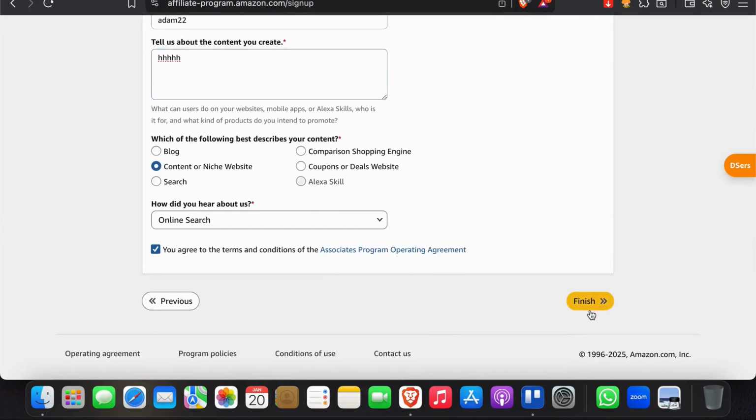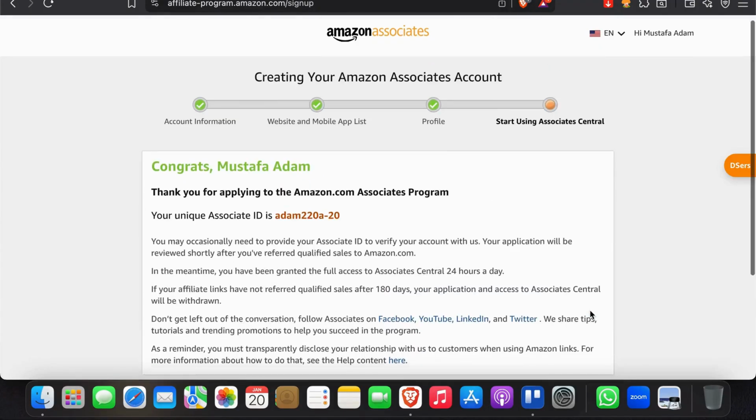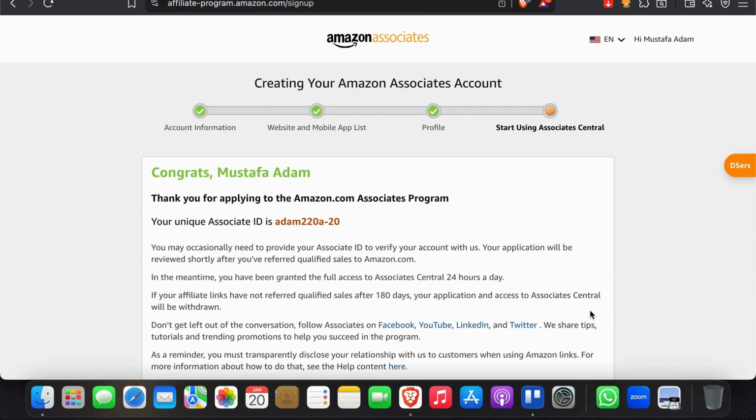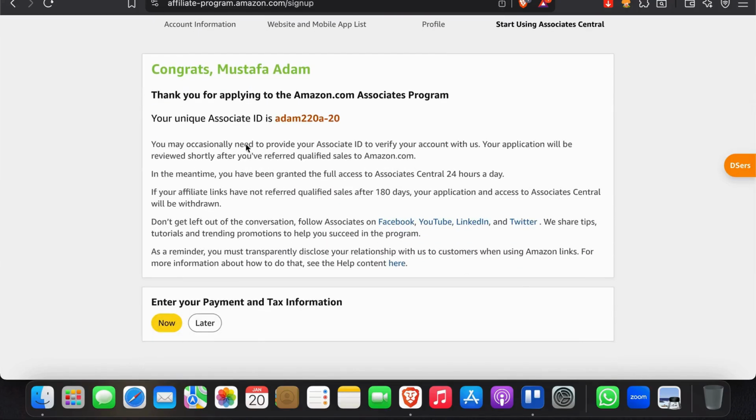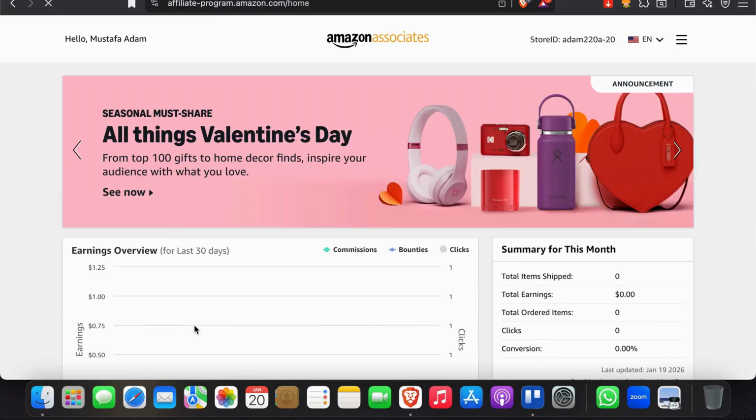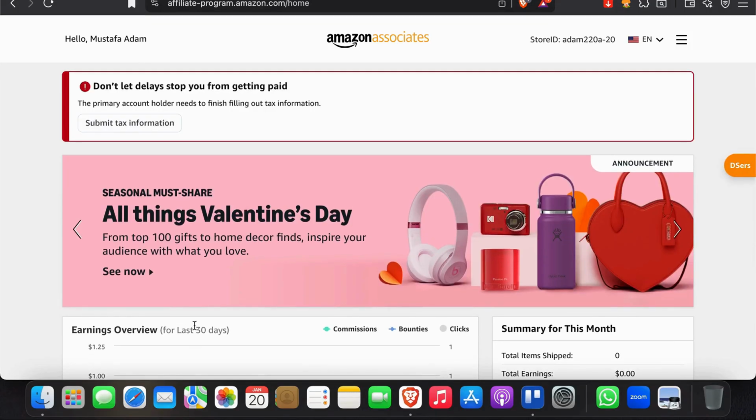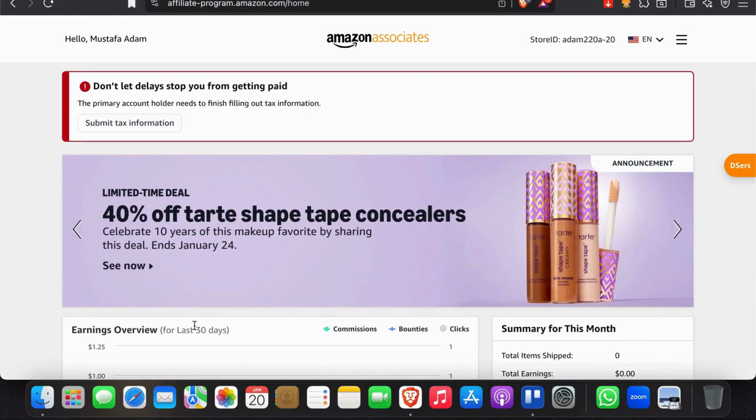And let me add a random answer, and start using Associate Central here, right? You may occasionally need to provide your associate ID to verify your account with us. Your application will be reviewed shortly after you refer qualified sales to Amazon. Okay, enter your payment and tax information. If you want to do it now, I prefer you do it now, but you don't have to do it now. Just hit later, right? And done. Okay, your Amazon Associates account is created.